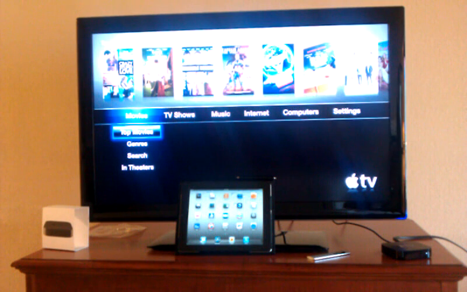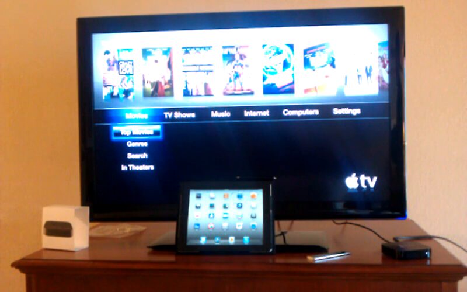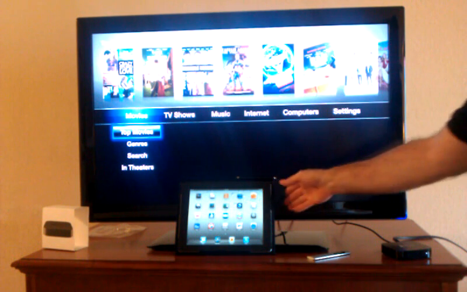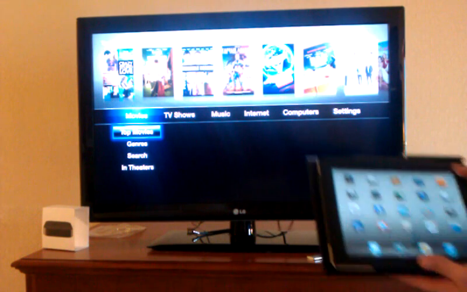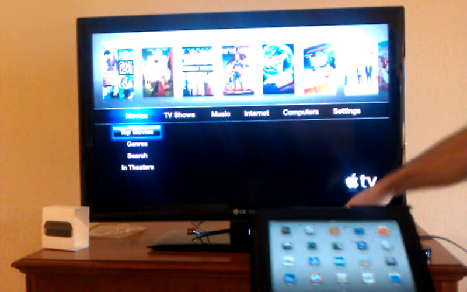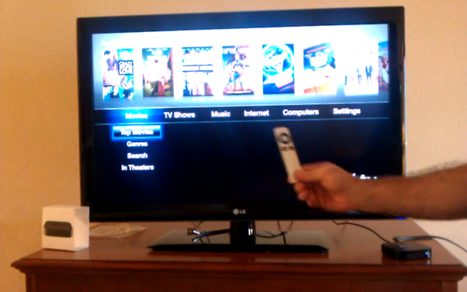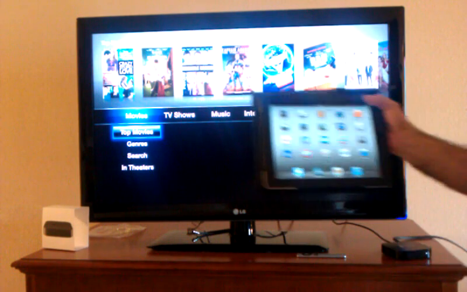Hi folks, in this session we're going to talk about using the new Apple Remote with your Apple TV. This can be downloaded off the Apple website. It is called Remote. It works very well. I've already downloaded it on my new iPad 2 and it virtually eliminates your Apple TV remote. It works very well. I have it set up already.